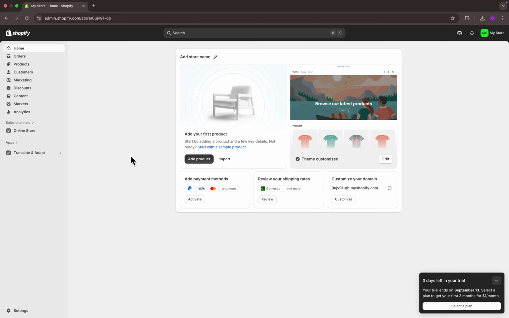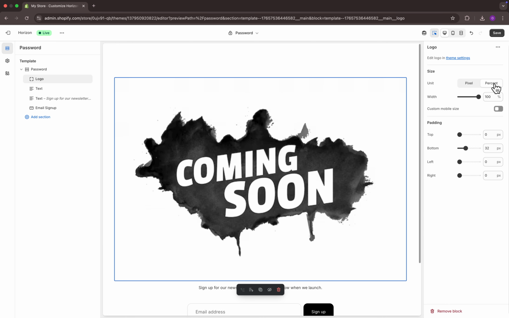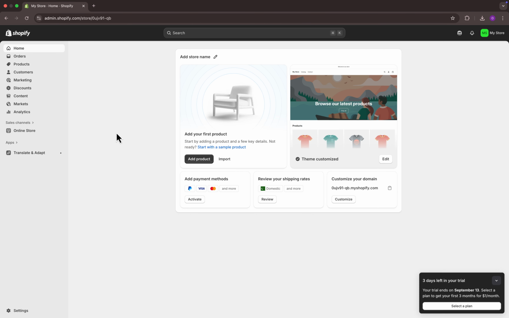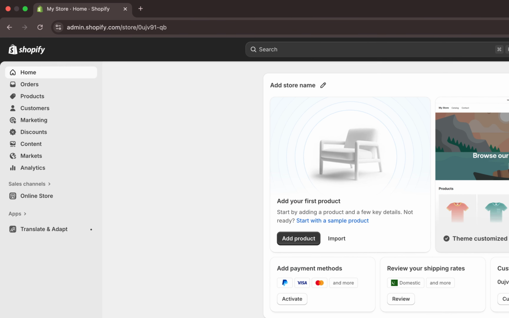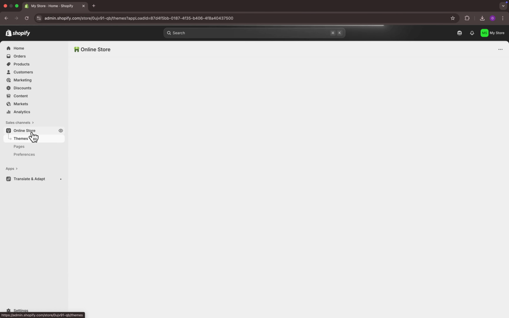In this video, we will see how to change the maintenance image on Shopify. So first of all, log into your Shopify account and open your store dashboard. Once you are in, from the left side menu, click on Online Store. This will open the themes page on your screen.